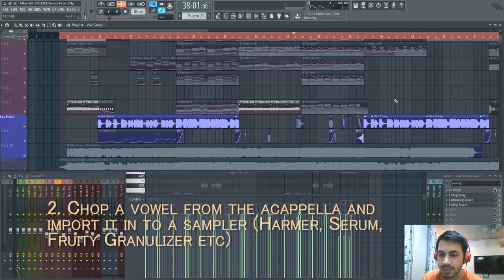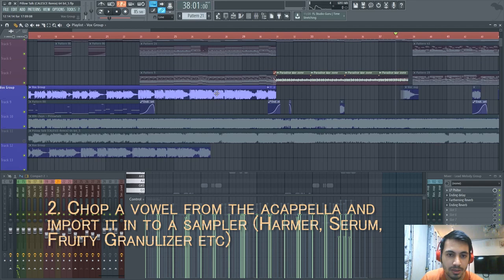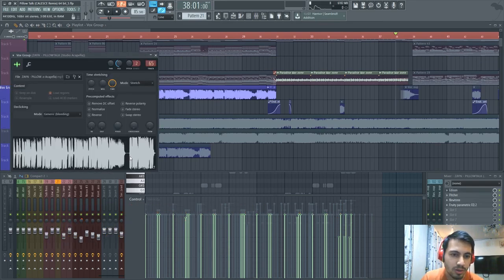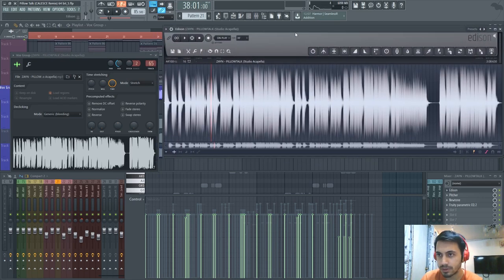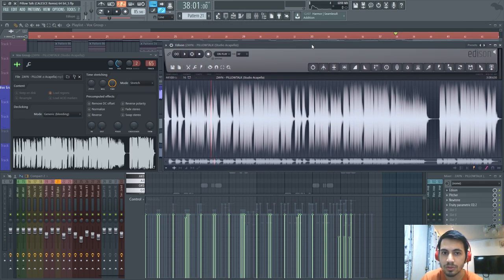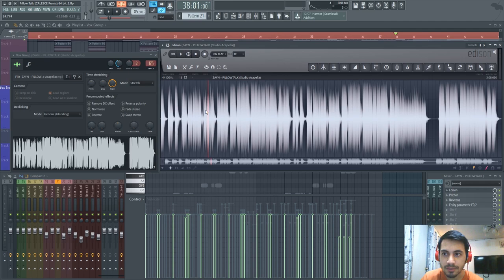Once you have that, second step, you need to chop a vowel from the vocal. In this case I just opened this acappella in Edison. It doesn't matter whatever DAW you're using. Any audio editing software will do this. Just open it in Edison or any other audio editing plugin.